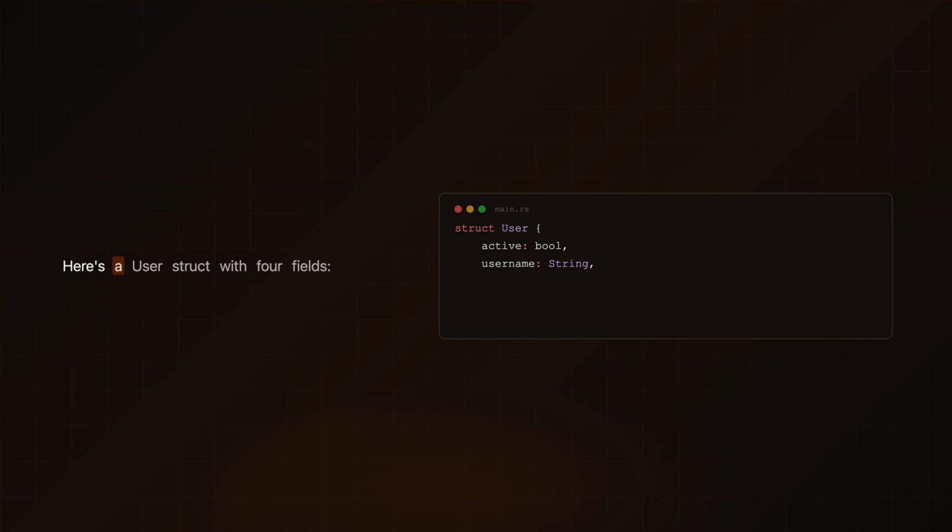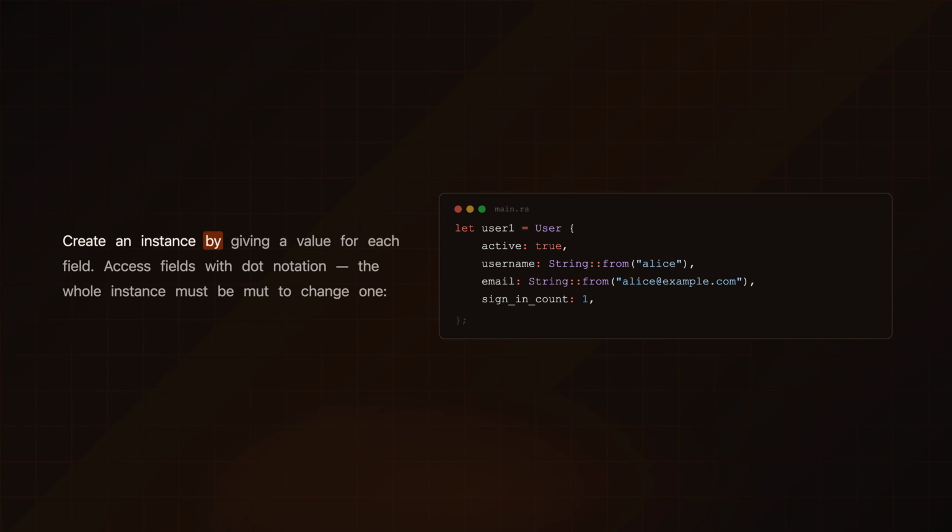Here's a User struct with 4 fields: active, username, email, and sign-in count. Create an instance by giving a value for each field. Access fields with dot notation. The whole instance must be mutable to change one.